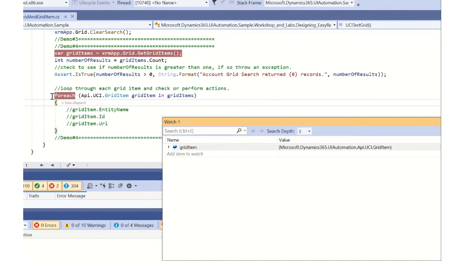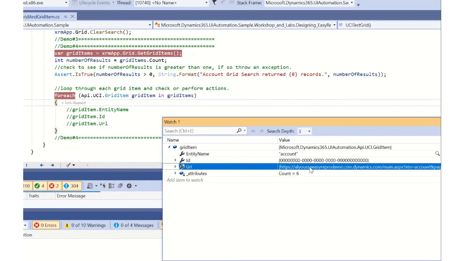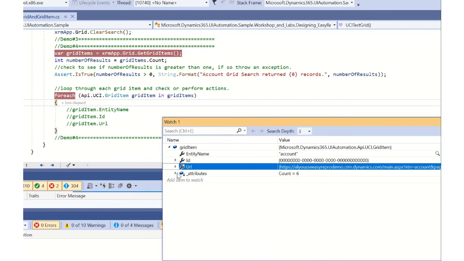Okay, I went ahead and skipped to where we've grabbed the grid items. You see there's 6 here, and now we're in the grid item. I'm gonna open a watch, take a look at what we have. This is an account entity, the ID and the URL, right? So if we would need to deep link to this, we could take this here and paste it into a new browser window. Finally, we have the attributes.